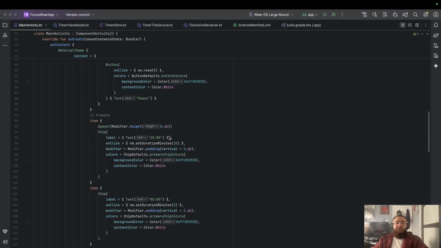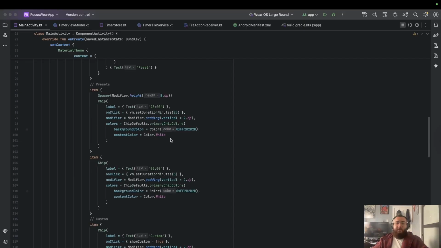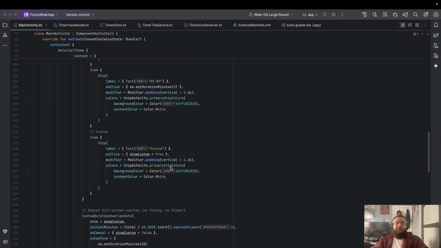Next, I added 2 quick preset chips, one for 25 minutes and one for 5. These call setDurationMinutes on the view model with the chosen value, so users can quickly start a Pomodoro session or a short break with one tap. Finally, there is the custom chip. It toggles our overlay to show custom to be true.